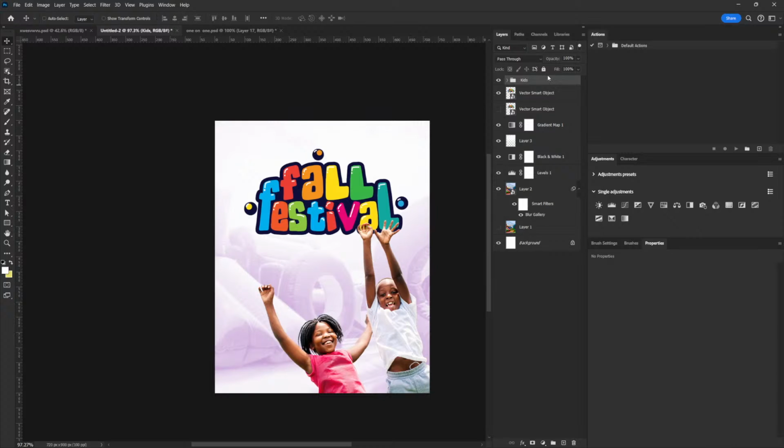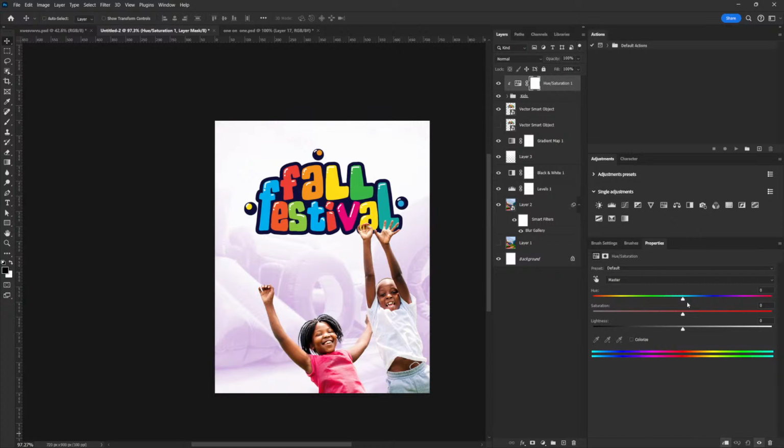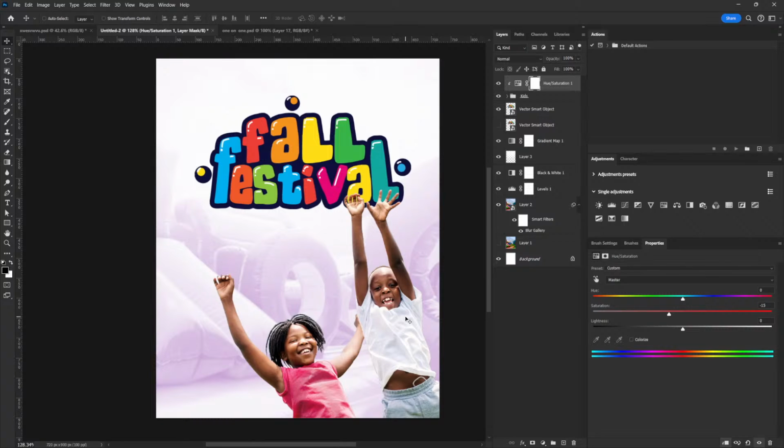I'll go to the hue saturation here and select the clip icon, and I'm going to reduce the saturation of the color on the face of the kids. The reason why I'm doing that is because the color on the face of the kids is shouting. It's too brownish. So I don't want that again. That's the reason why I reduce the saturation.